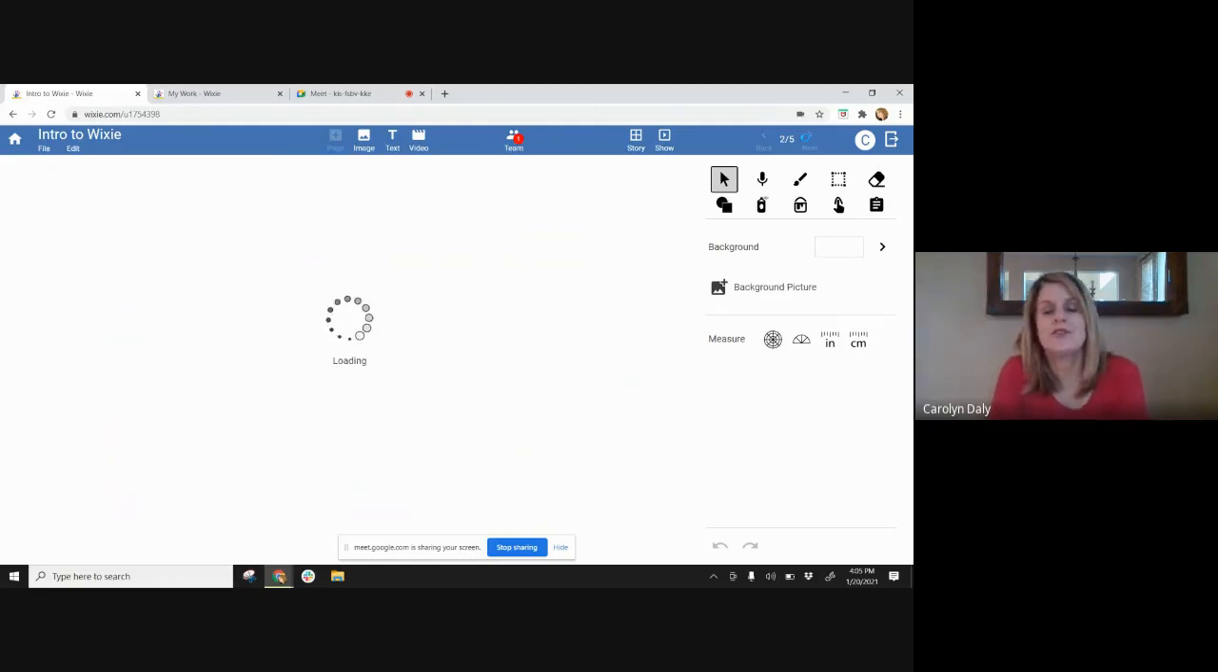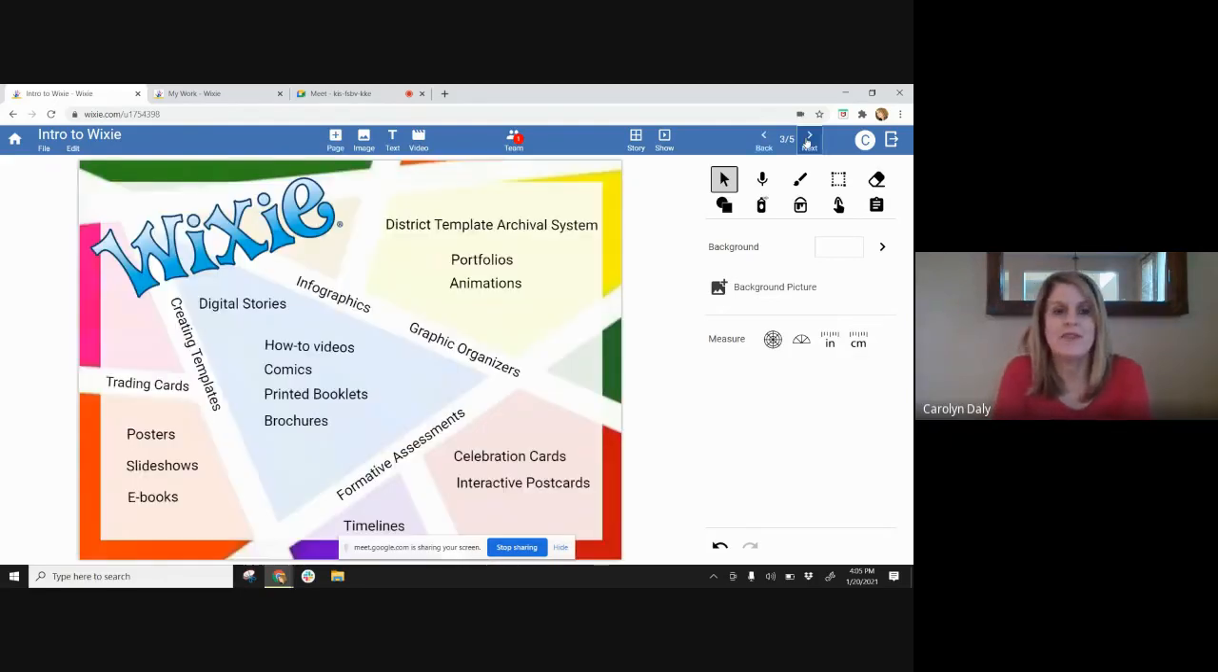So without further ado, I always like to start every presentation with the why. Why are we doing this? So in this case, why Wixie? And I personally can answer this in one word. It's versatile. There are so many different things that students can create in Wixie.